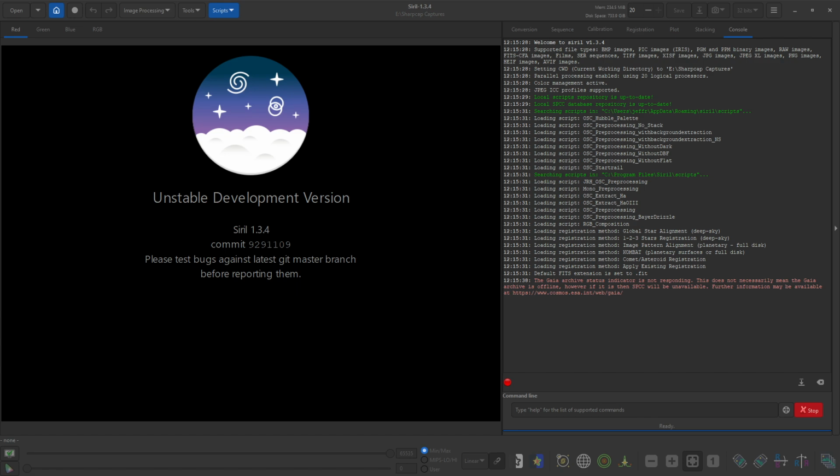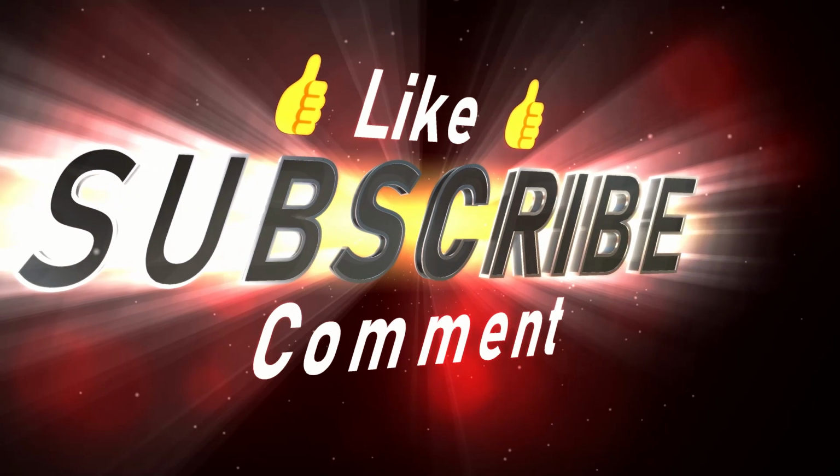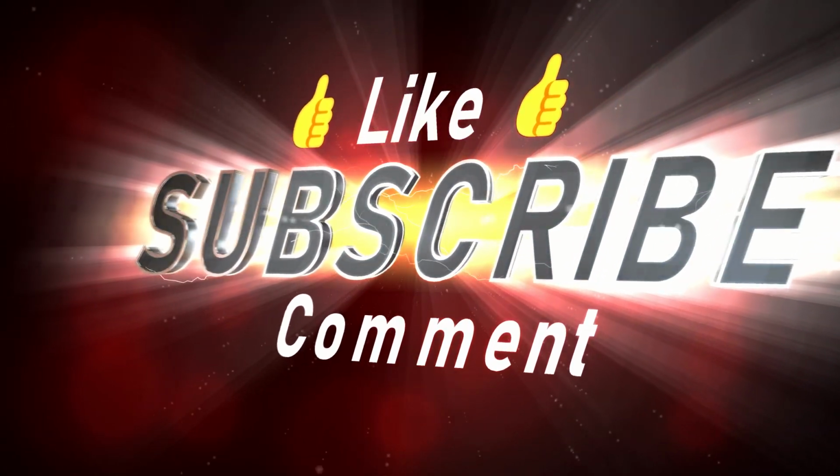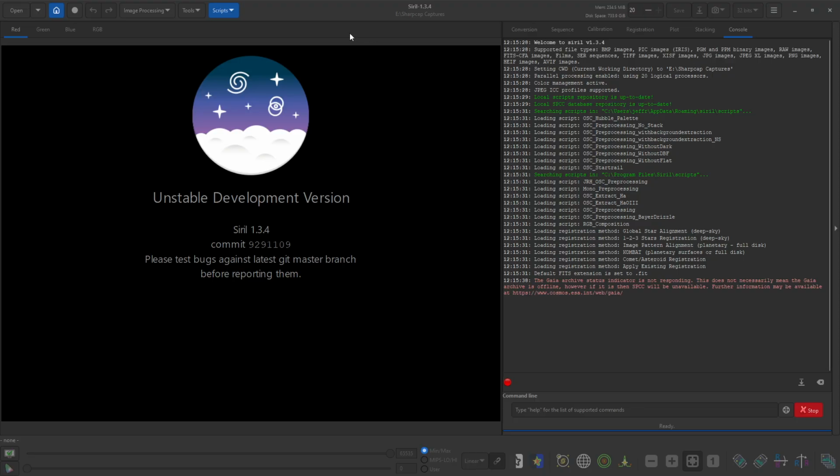What I would like to show you all today is the upcoming Siril 1.4. The version that I'm using here is 1.3.4, but because it's an unstable development version, they will use lower numbers until they're comfortable and they can come out with 1.4. I expect 1.4 to be out shortly.